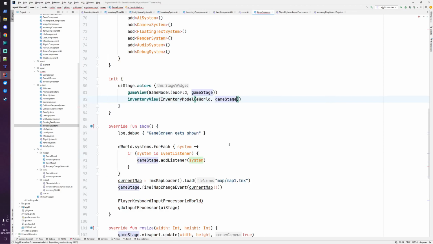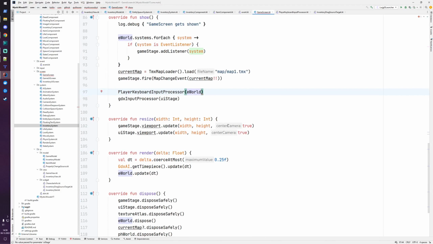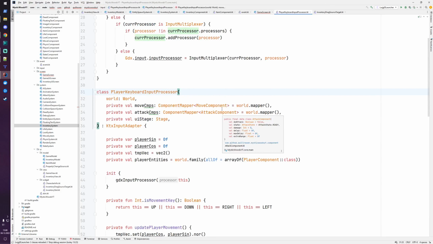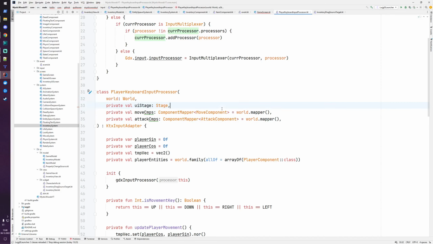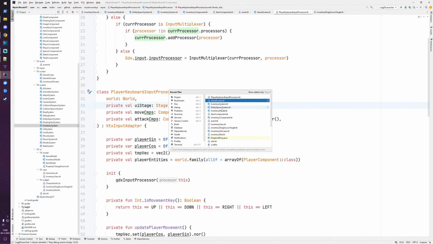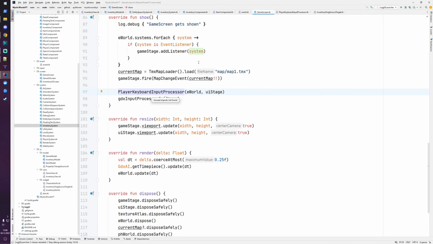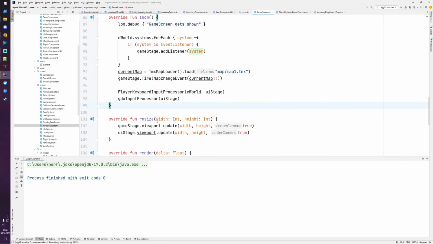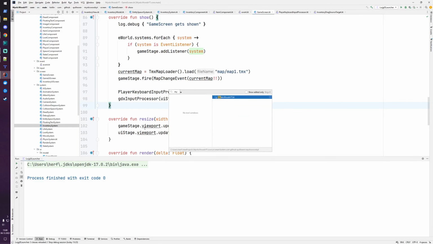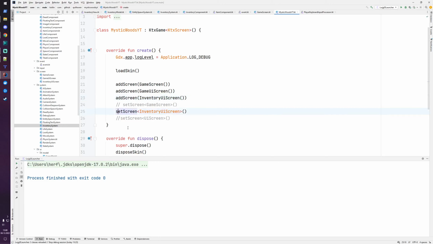So back in our game screen where we create the player input processor, we also need to provide the user interface stage. Oh, and let's move that up as the second argument of the input processor. Okay, so let me think now. So now we should have everything. Let's just try it out. Oh, of course we need to change our screen. So now we want to go back to our game screen.